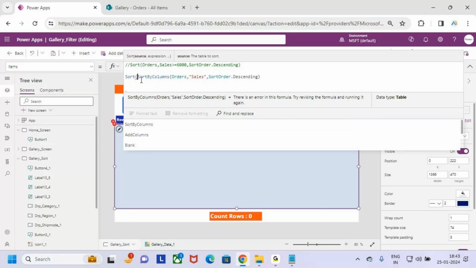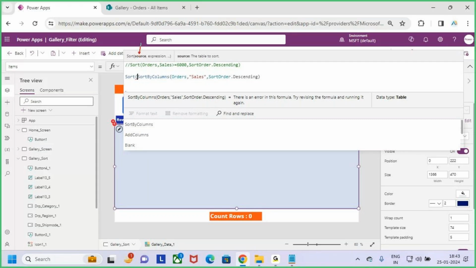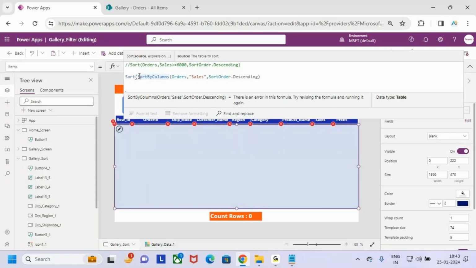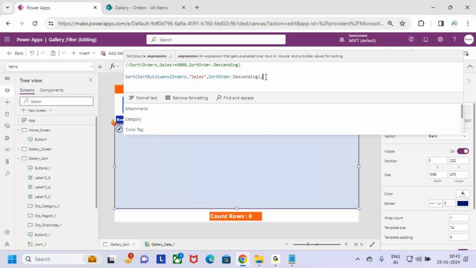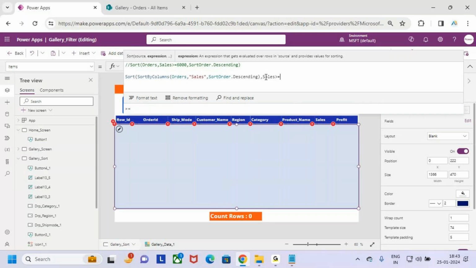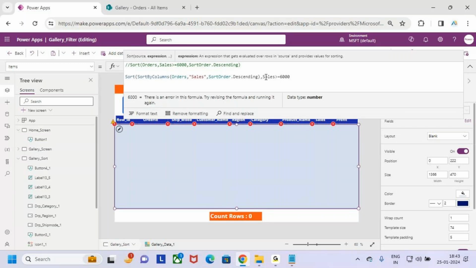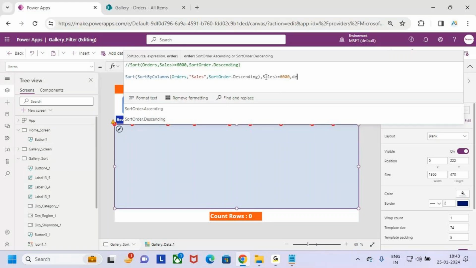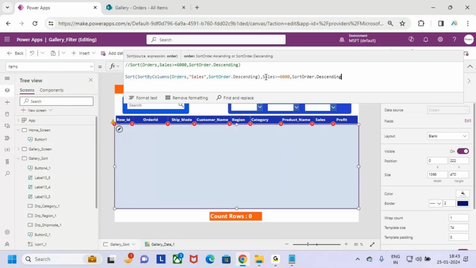Now go and use Sort. Now this Sort is expecting what? A data source. Now this is my data source. From here to here, this is my data source. I'm going to take this value as the data source. Now let me pass the expression. What is my expression? The sales values must be greater than or equal to 6,000. And I want to keep the order as descending order. Now let me play.